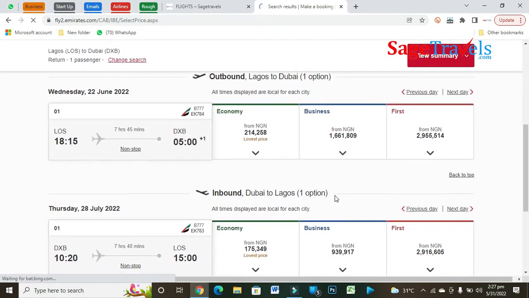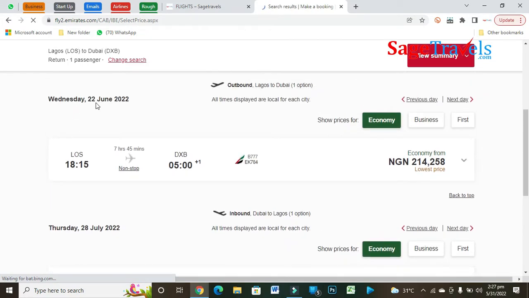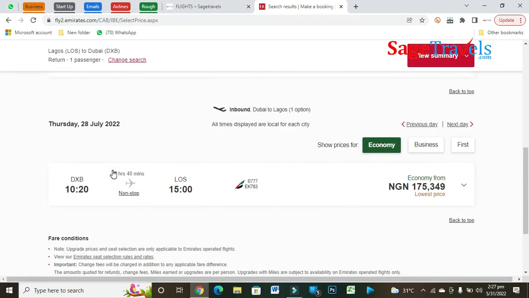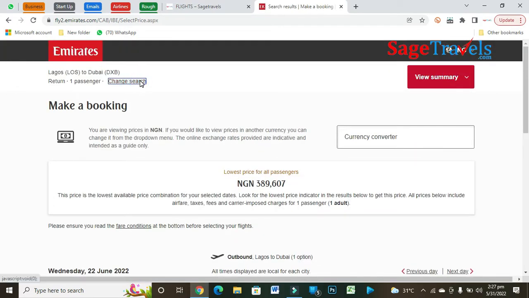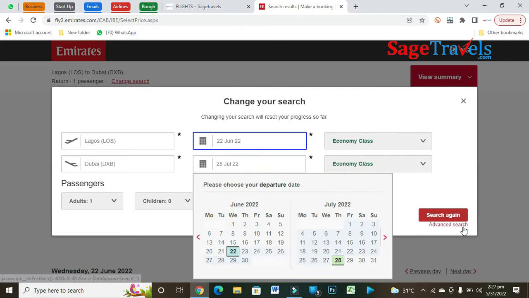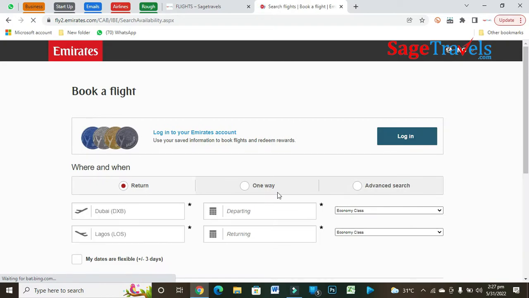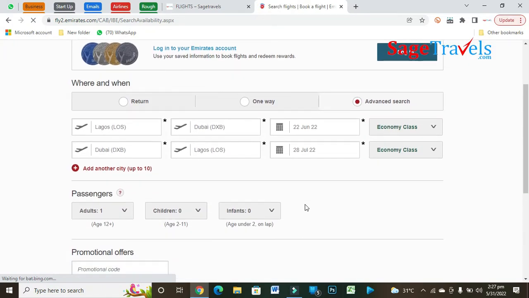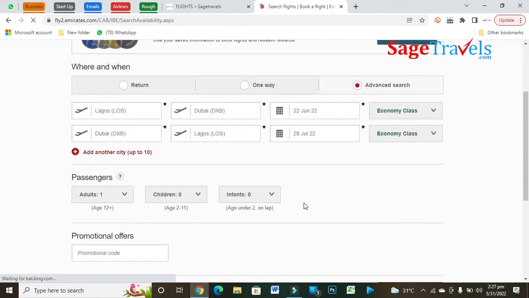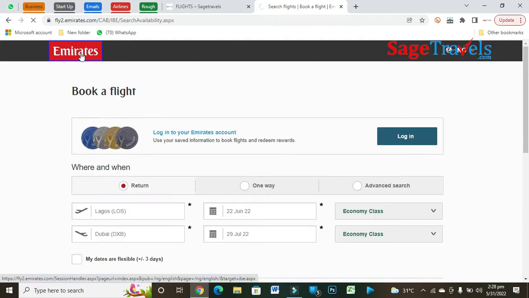This is just a tentative date. I just selected any date I feel like. You can also do an advanced search. You can do more searches. If you don't like what you're seeing, you can search again. In this advanced search, you can go for one way. You can go for anything you want. You can just tweak your ticket and keep searching. But let me go back and start again.